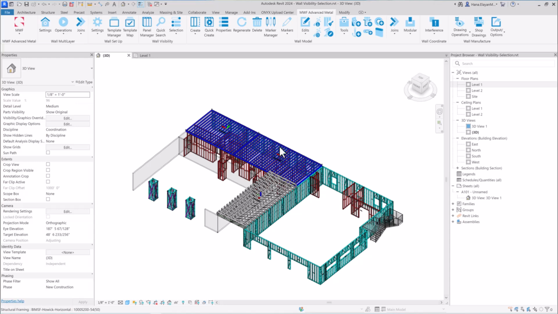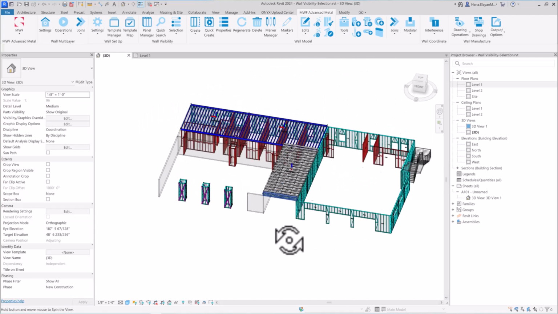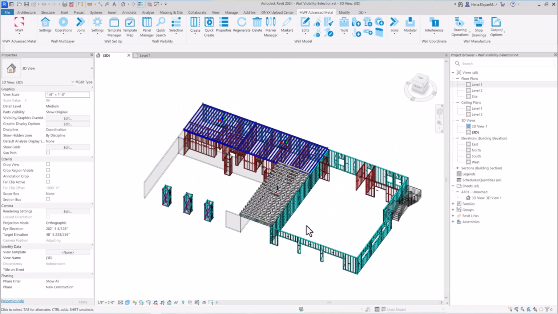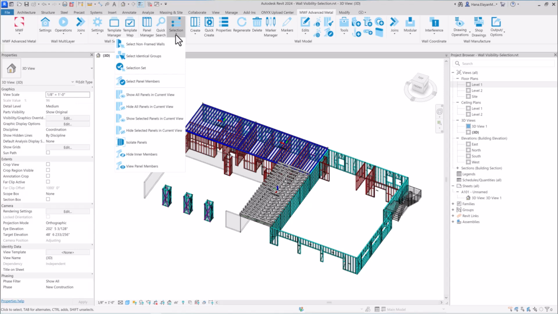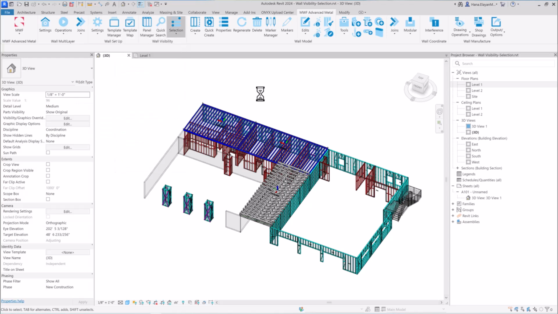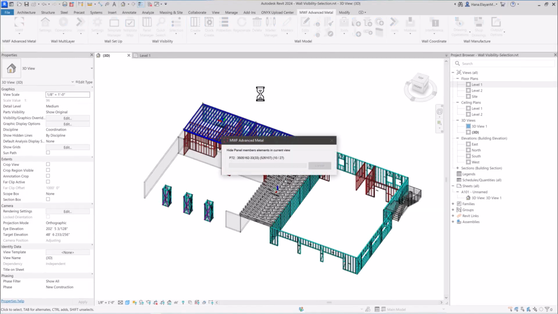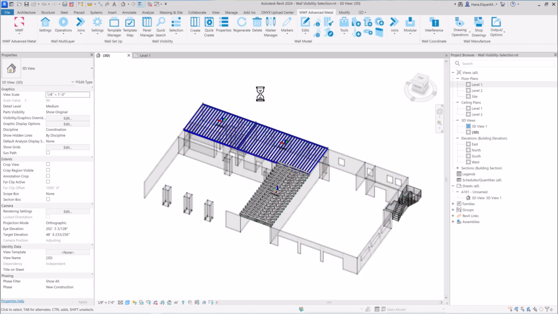If your model is too heavy, because we know that models can get very big, and with adding panels the model can get heavier and heavier, what can we do in this situation? What we can do is actually hide panels in current view. This will not delete your panels. This will simply hide your panels just to make the model lighter. So what I'm going to do is hide all panels in current view. And you'll notice that all my panels are now hidden.